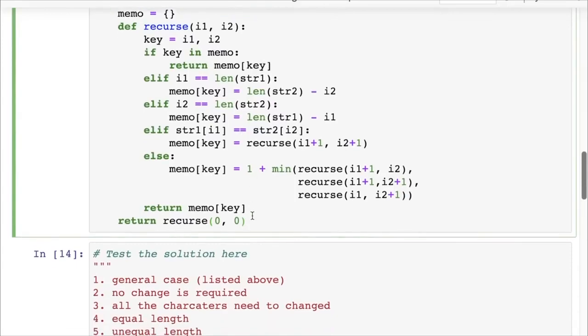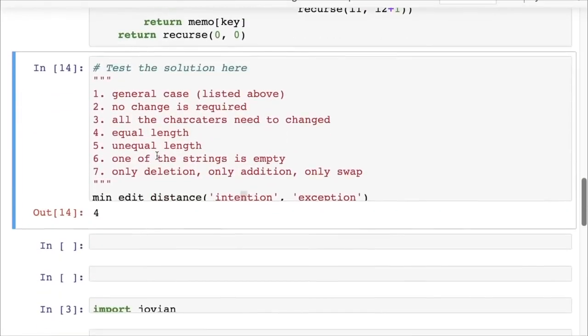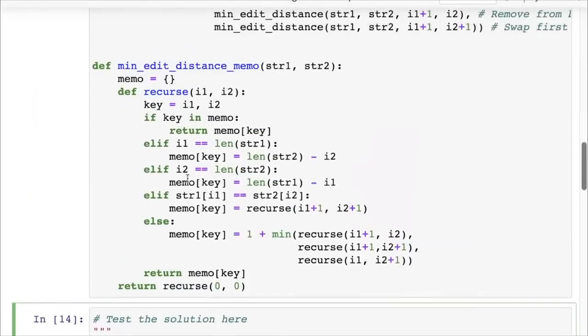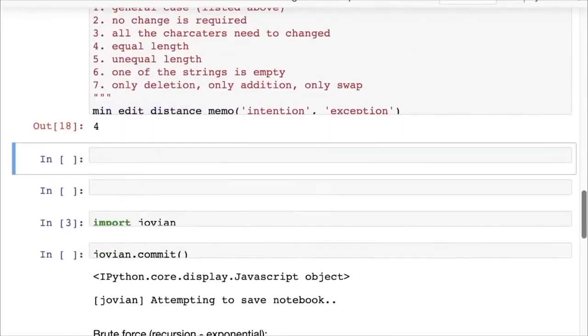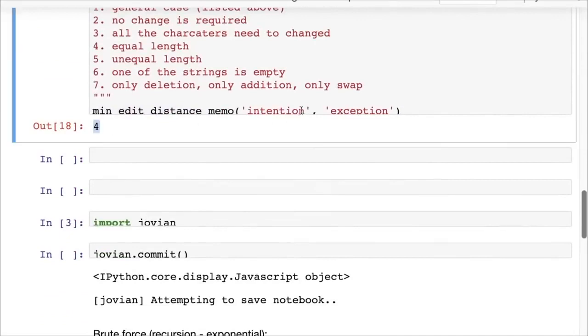Okay, so now we've written a memoized solution. Great. And we can start checking the memoized solution now. So minimum edit distance memo. So let's call min edit distance memo, and we get back the value 4. Looks fine. Let's try Saturday and Sunday as we have.